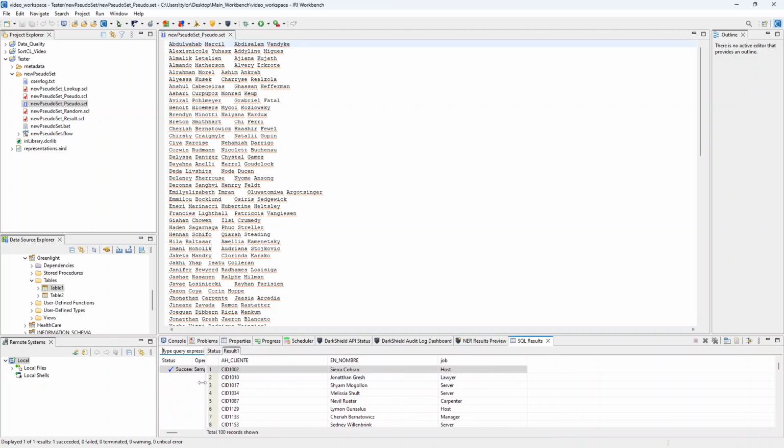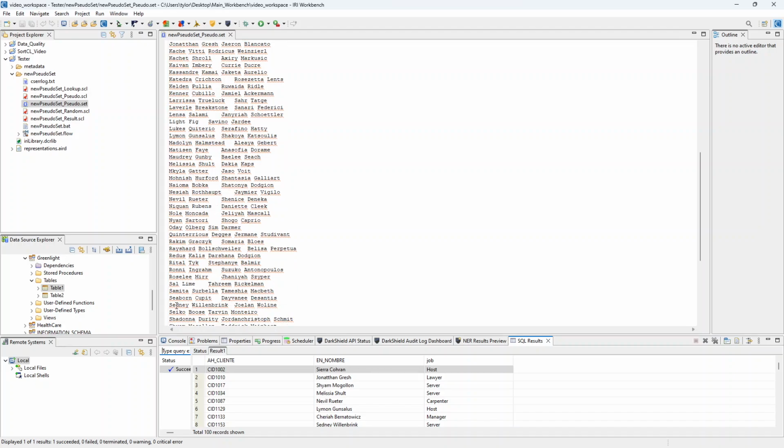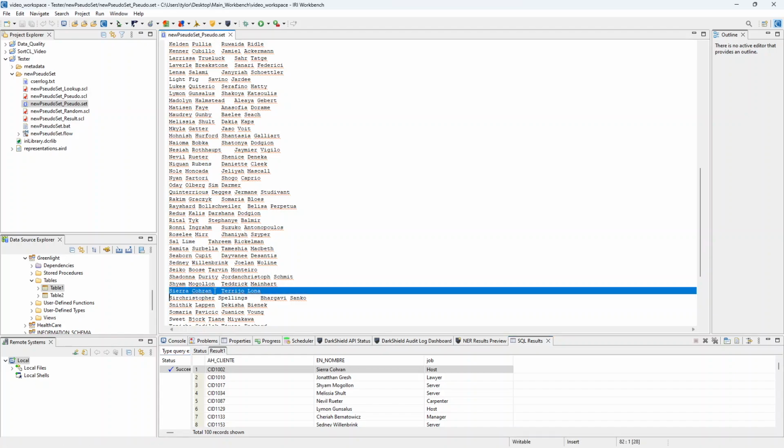So when we go back to our table, we're going to go ahead and look for this Sierra, which when we scroll down, we can actually see it right here. So when we use this two-column set file, we can see that Sierra is going to be replaced with this name.